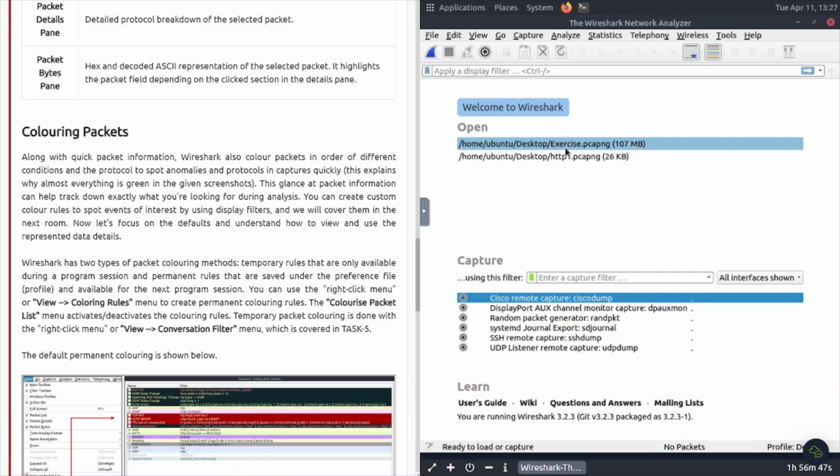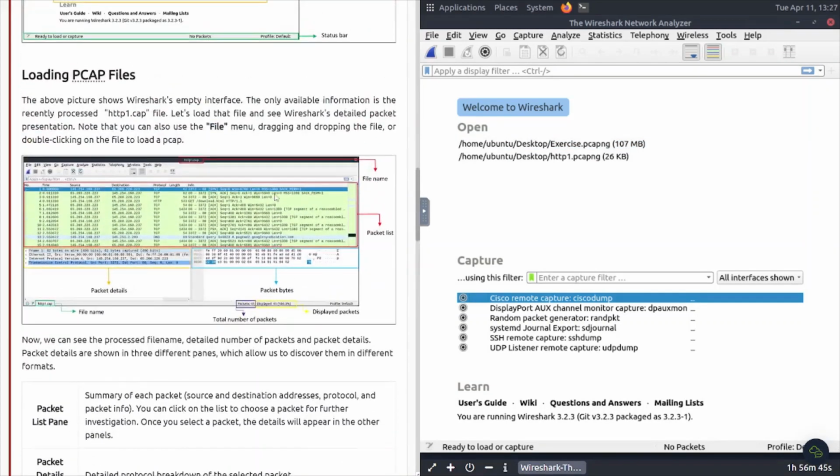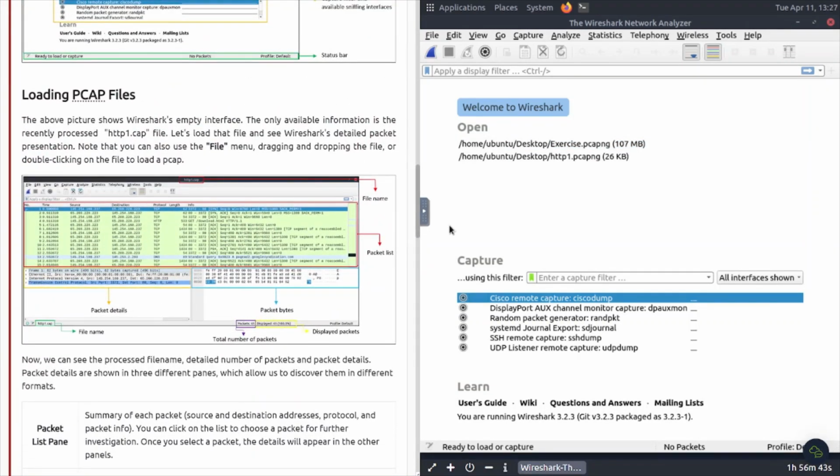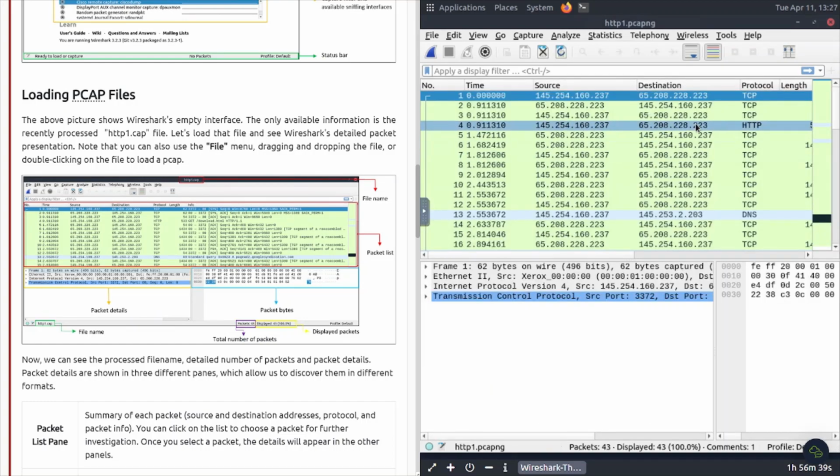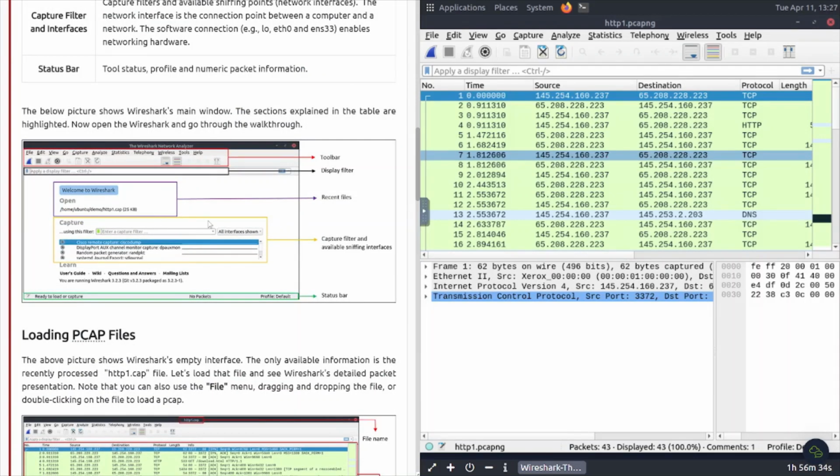Awesome. Okay. So it wants us to load up a file here, and let's see this HTTP one, and it's already in recent files here. So going through, it looks like a similar screen as we saw in the screenshot above. You've got the toolbar up here, you've got the display filter. You can type in different packets or queries you want to see, and then it's got the other information down here for the packets and such, packet details and all that.